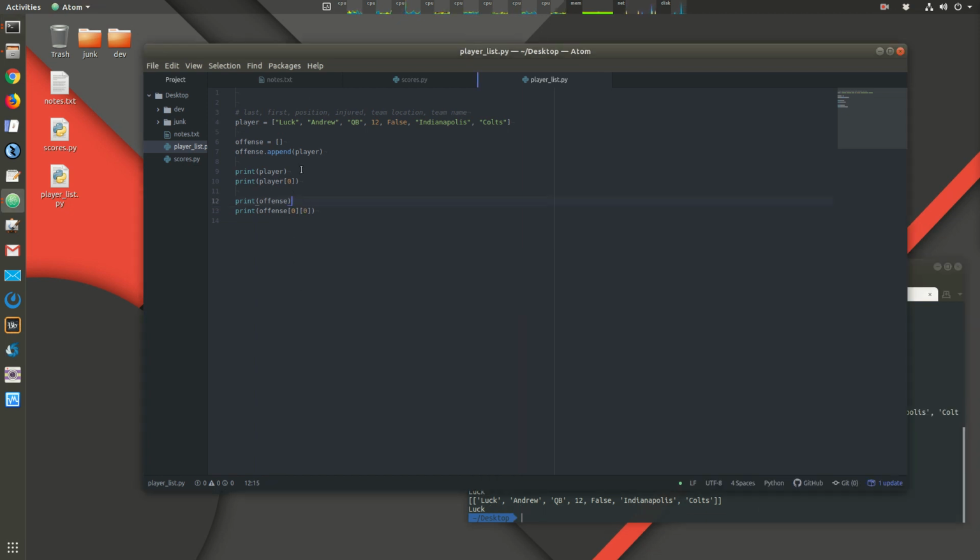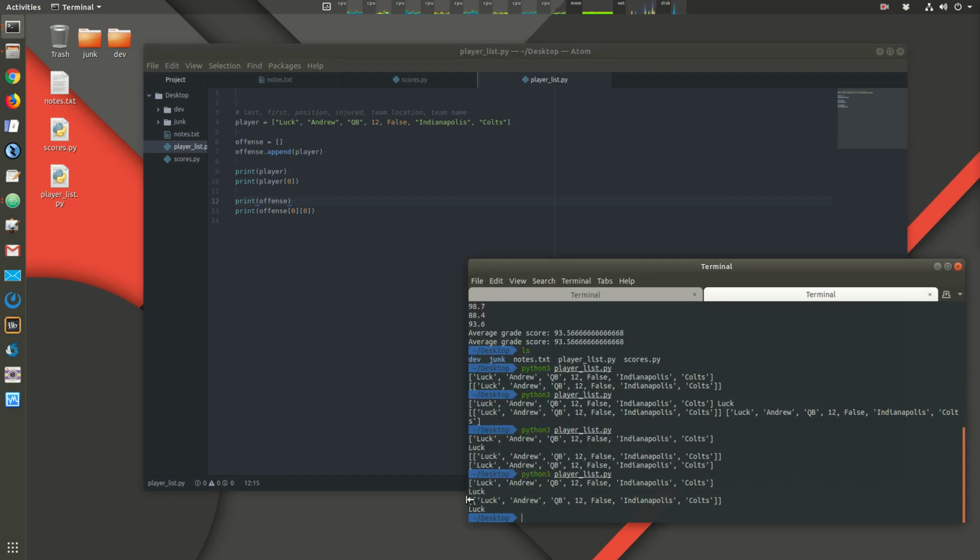Okay, so however many lists I have, this is called nesting a list. I have a list of lists. The offense is a list of players. Each player is a list of attributes. So I can have a list of lists.